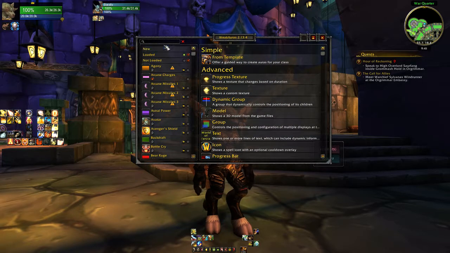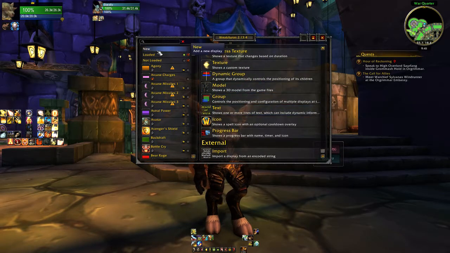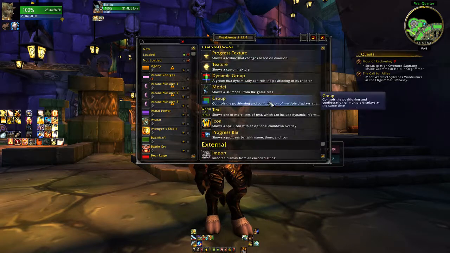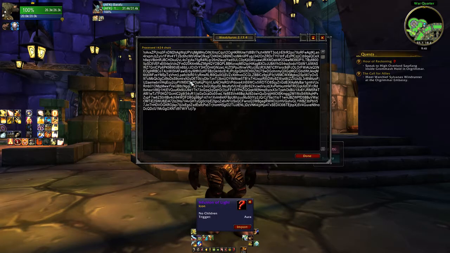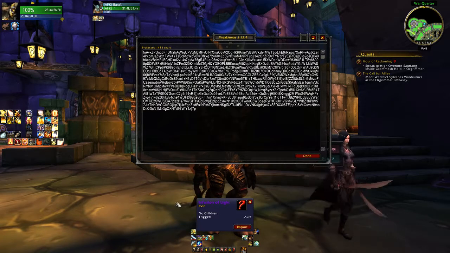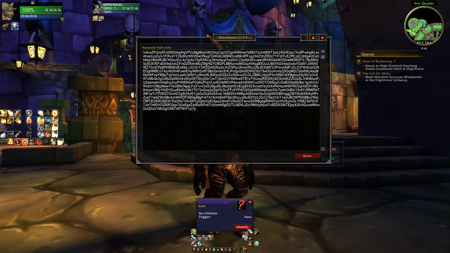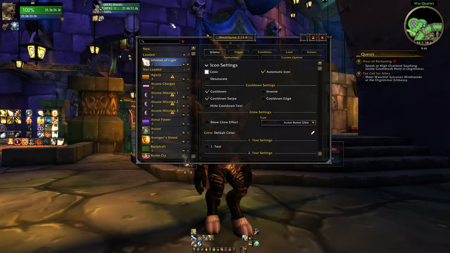So we have to scroll down here. Right now we're on this new tab. We scroll down here to import, and it has this blank box here. So you go to the paste bin I've got below, you select the Weak Auras, you go to the whole raw data, you select it all, you click back here, and you paste. It looks like a whole bunch of gibberish, and down here, this one's for Infusion of Light, so you import it. And there it is.